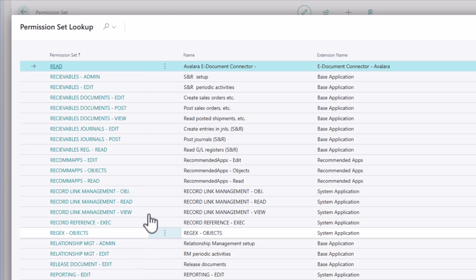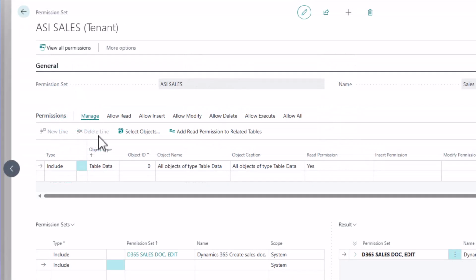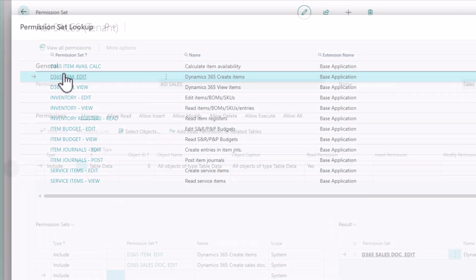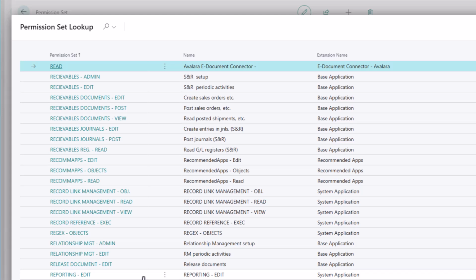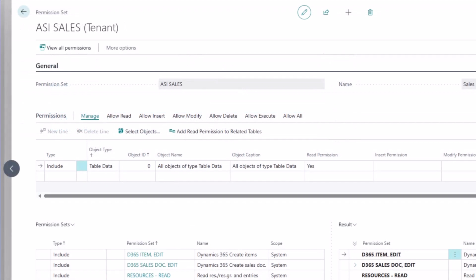So what I'm going to do is I'm going to come down and I'm going to grab some of our sales permissions. So we'll do the document edit so they can enter sales orders. We want them to be able to enter items, so we'll go ahead and add the item edit. Then we'll come down and we'll add resources as well. So we'll come in and type in resource and we'll give them resource read permission.